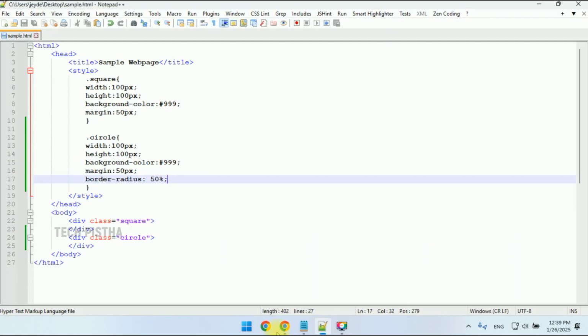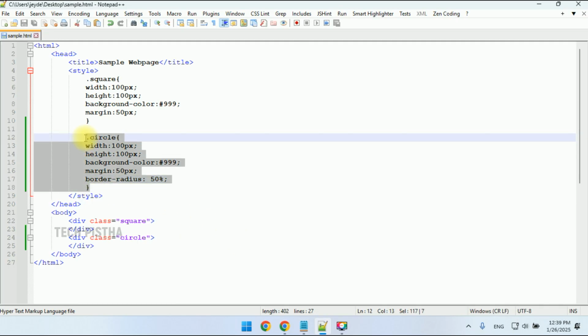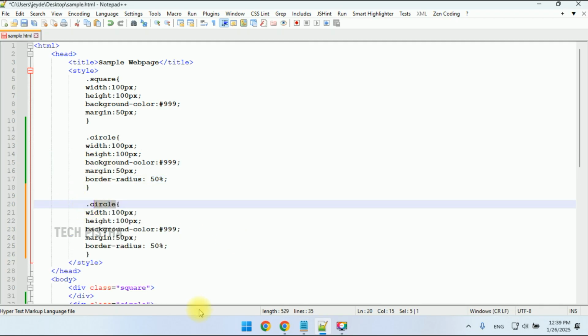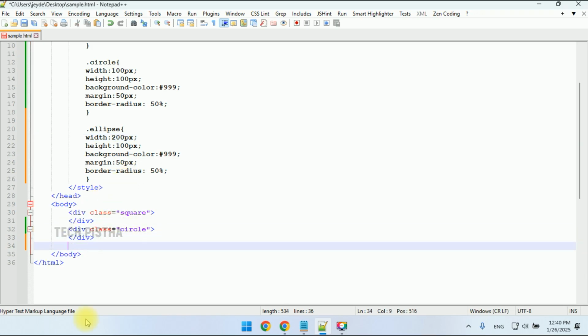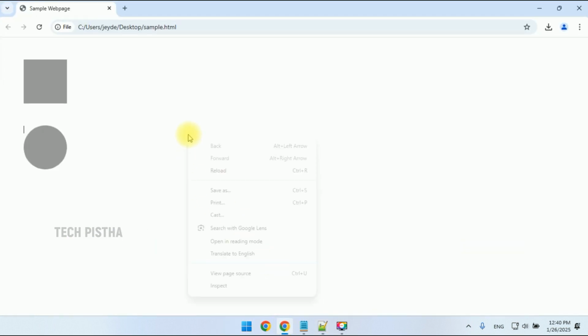So we have to add one more shape, an ellipse. So I have to add one more as ellipse. So here the width should be 200 pixels, and the height should be 100 pixels. Then we have to create the container. Here we have to change the name to ellipse. So now you can check it out in the browser. See, the ellipse shape has been properly created. In this way you can create the shape on an HTML page.